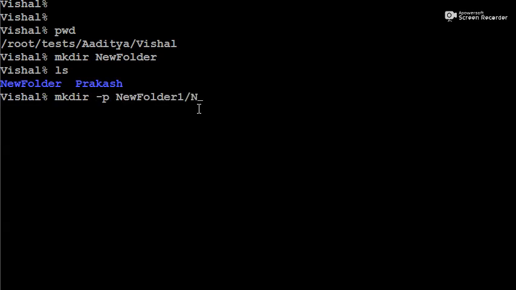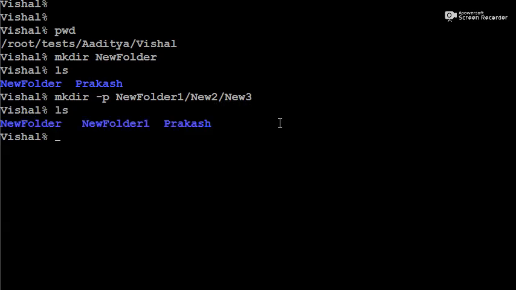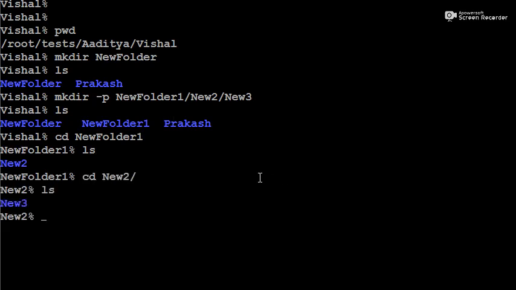Folder 1, new 2, new 3. Okay, so now new folder 1 should get created, inside that new 2 should be there, and inside that new 3 should be there. Let us check it. New folder 1 got created, and going inside new folder, inside that new 2 got created, and inside that new 3 got created.